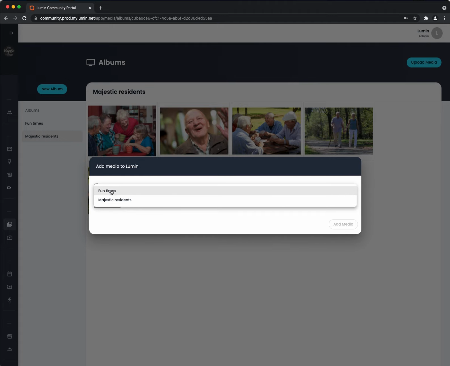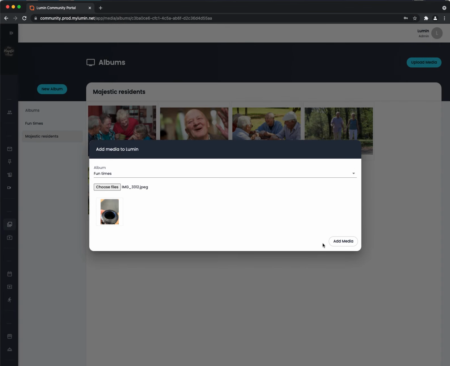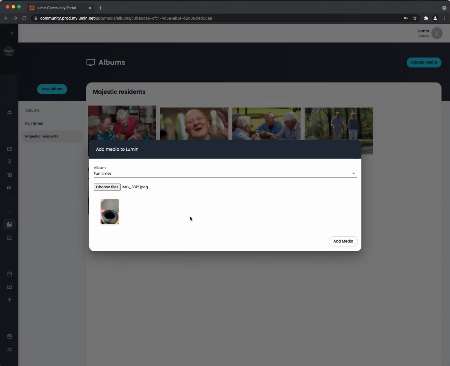So we can then choose the album that we want to push that to, and then select some files that we're going to upload. So, again, I can select something here, and it pops up with a preview, and I can select multiple files if I want to. And then I can choose to add those images.